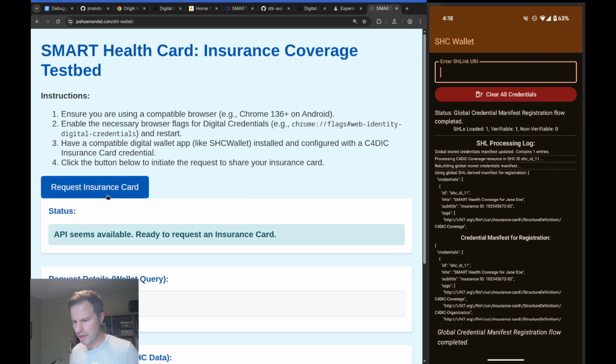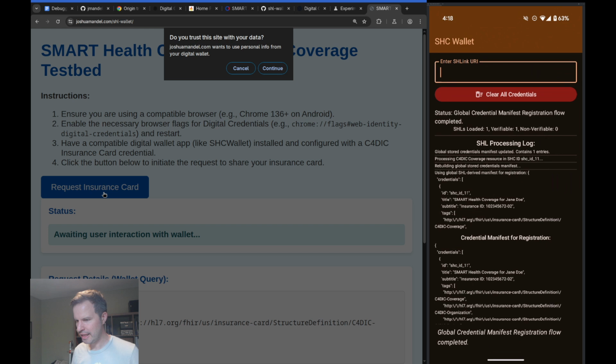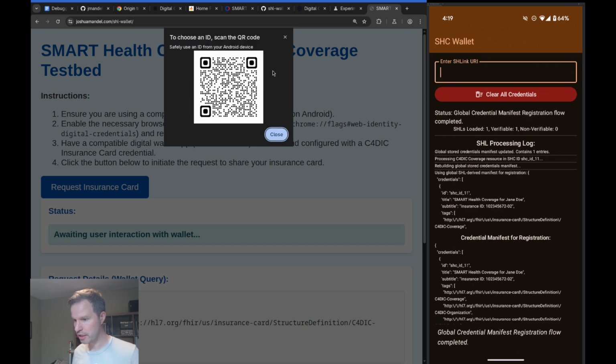So here's what happens when I press the request button in the browser. It's going to initiate a request with the default level of warning scariness. Do you trust this site with your data? JoshuaMandel.com wants to use personal information from your digital wallet. At this point, if I click continue, nothing will be shared. I'll just get the opportunity to share.